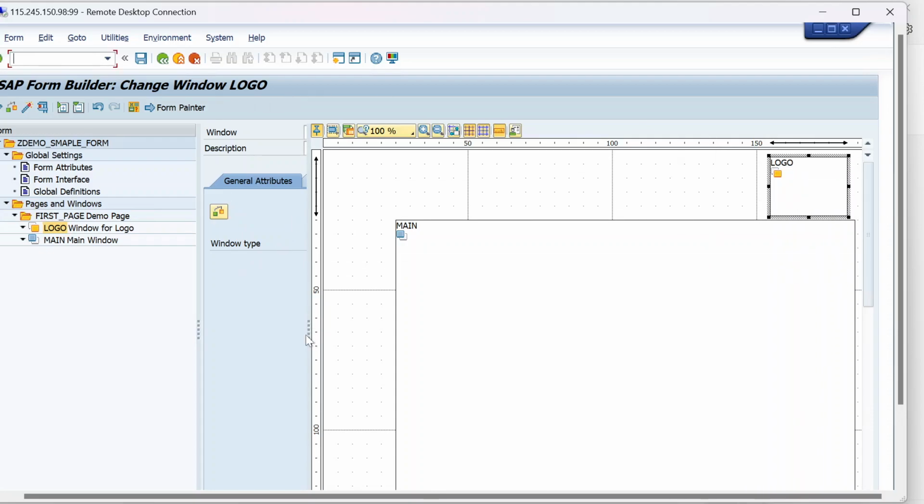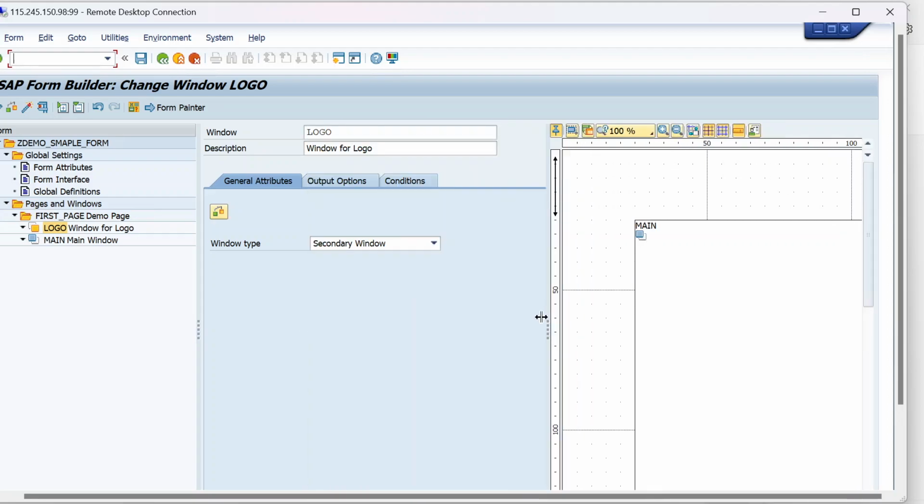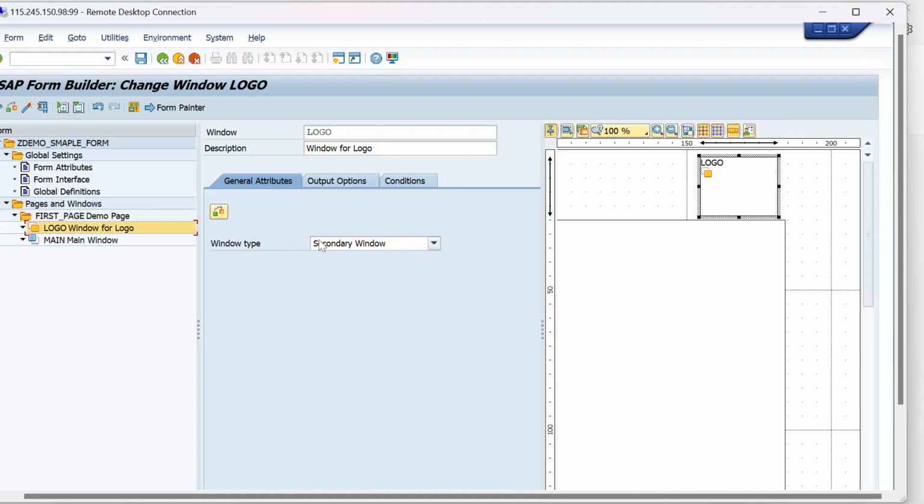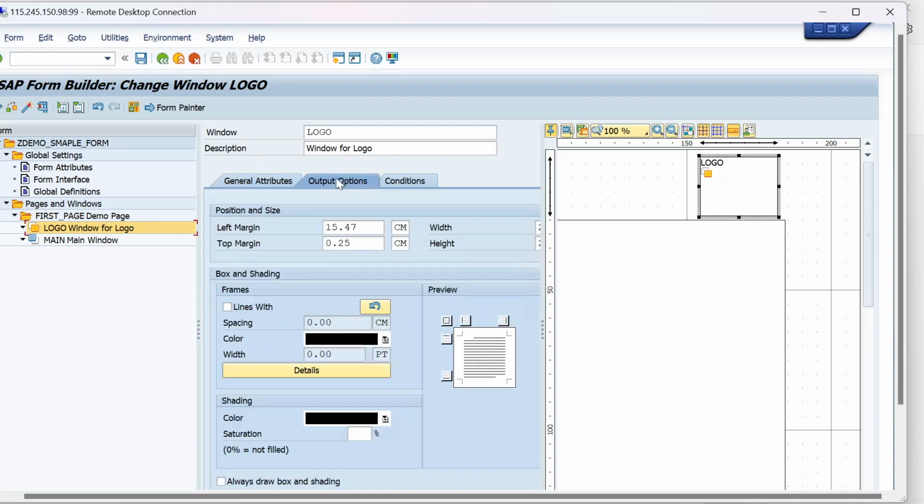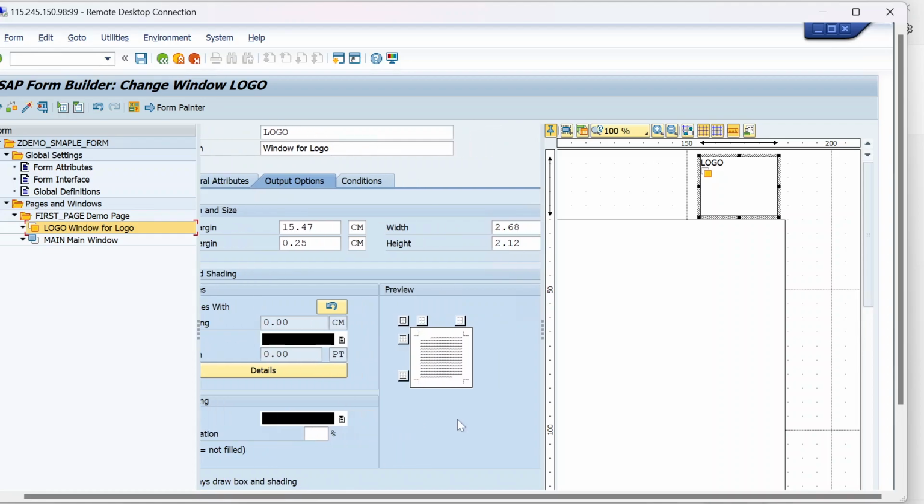You can see these attributes, window attributes. Check these window attributes. So you can select the window type. In output options, you can select margins for this window, how you want to print the data inside this window. What is the margin? What is the color you want to use inside this window? Do you want to have any frame? Right? You can select all these options here.